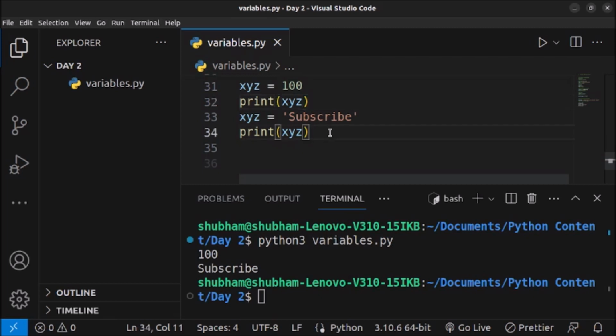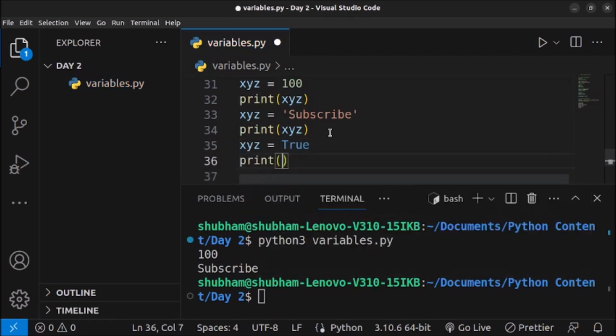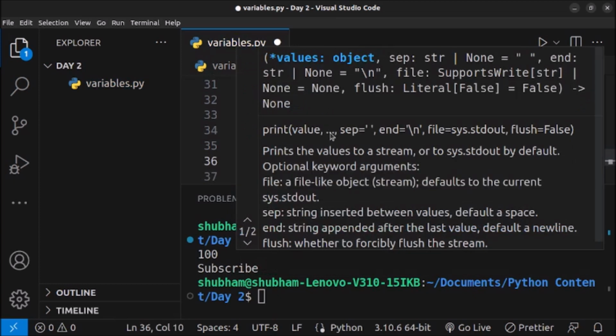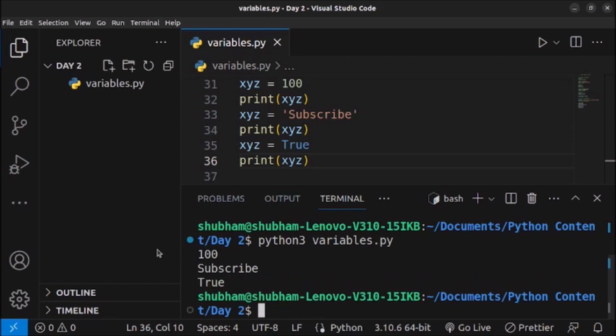So if I want to give a value called true to it, which is a boolean value, then we will be able to do that. Let me try to save it and execute the code. Then true will also be printed and we will not get any error on our terminal. As you can see 100 subscribe true is printed.